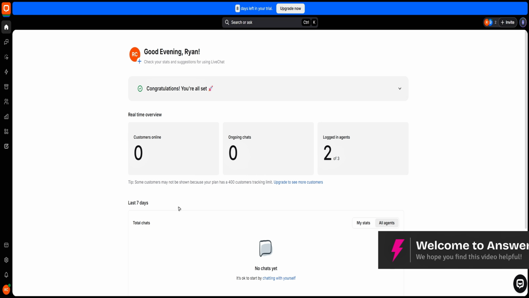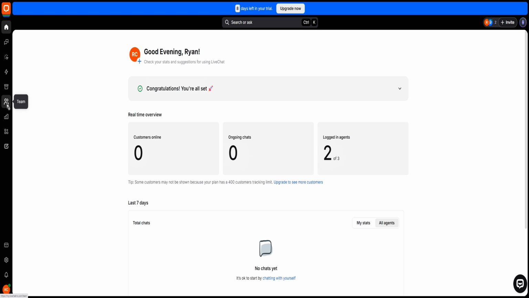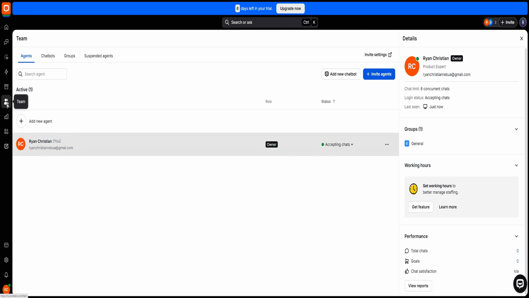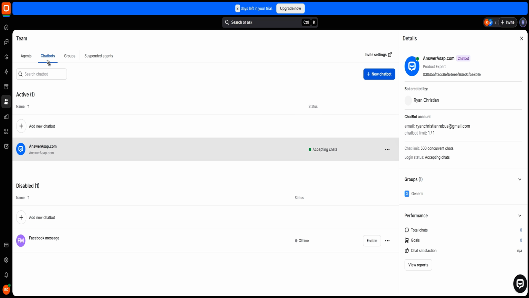All right, first up, go to the left panel right here and click on Team. Okay, click on it. Now at the top, you have chatbots. Okay, click on chatbots. Now go ahead and click on Add New Chatbot.